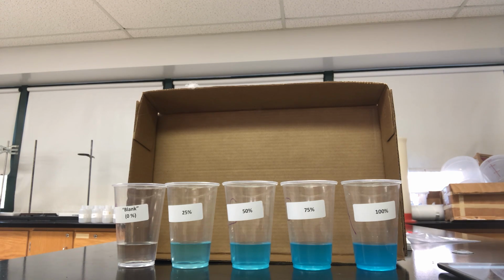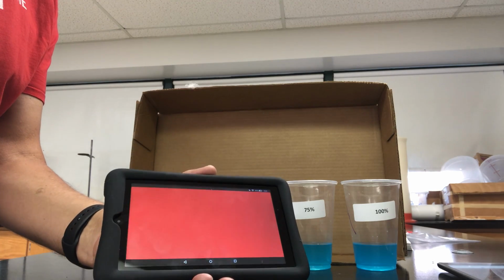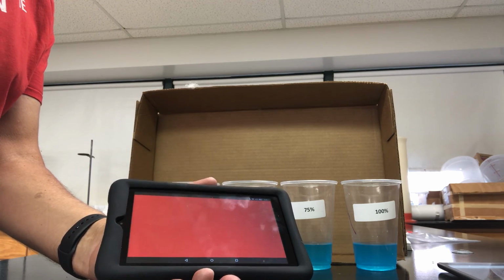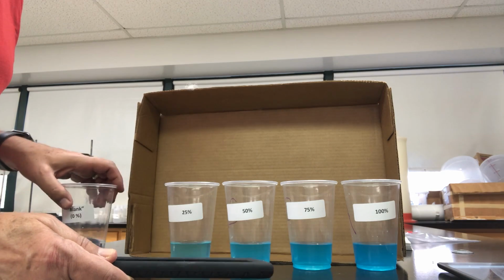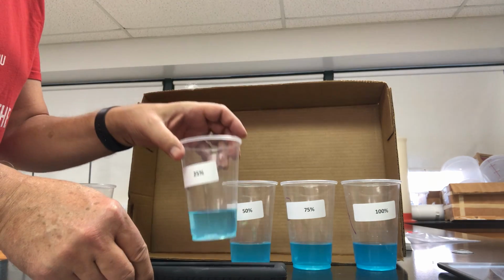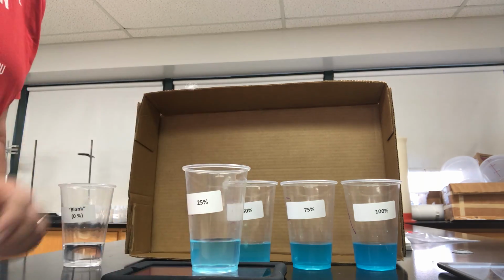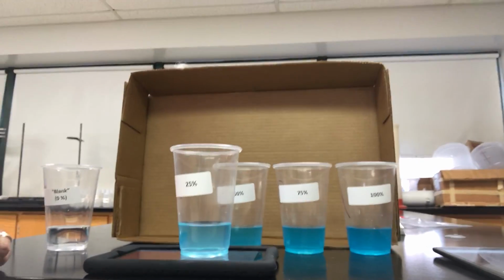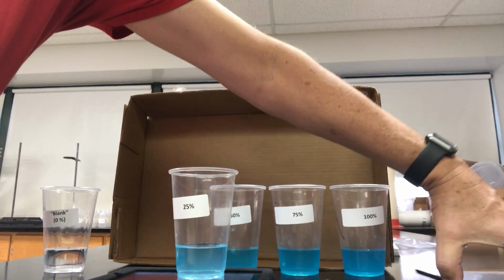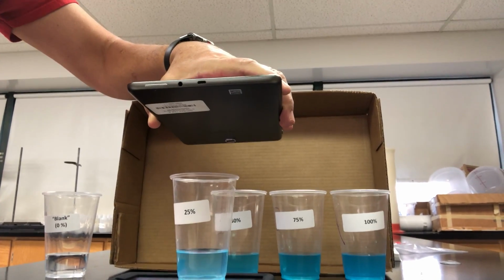Once it goes below about 25%, the crude method that we're using to measure the red light doesn't work so well. So basically what we did in the lab, we used a tablet like this to project a red light through the solutions. So we just put the solution right on the tablet and took another tablet, ran an app, and we took measurements.